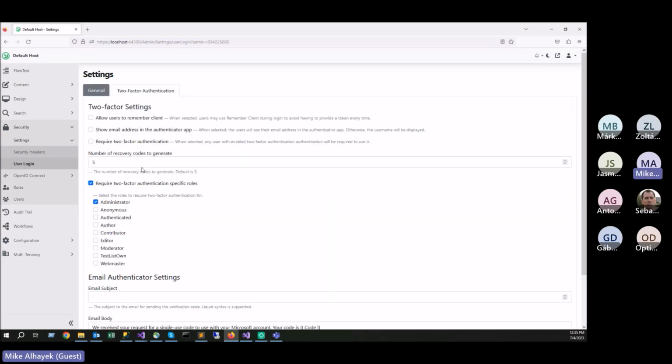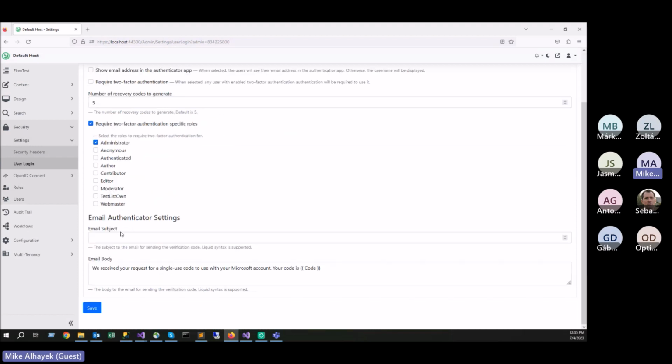So if we go here, you'll see an option. Well, these options we have seen last time, but I've added this option right here, which is an email authenticator settings. So if you want to change the message, the email that goes out, you can go in here and actually change that email, the body, and the body also supports Liquid. So you can design it or change it for whatever it is that you want in the email subject and the email body as well.